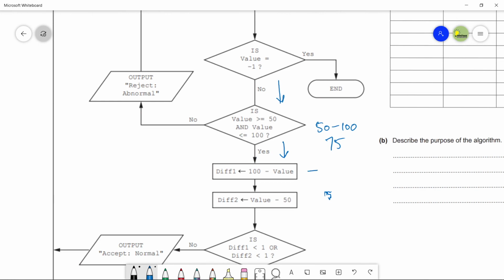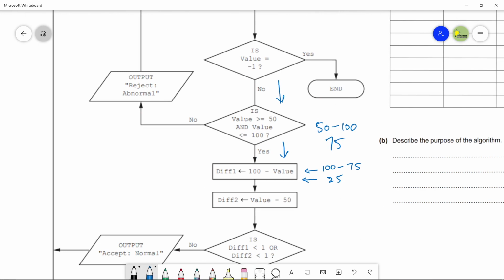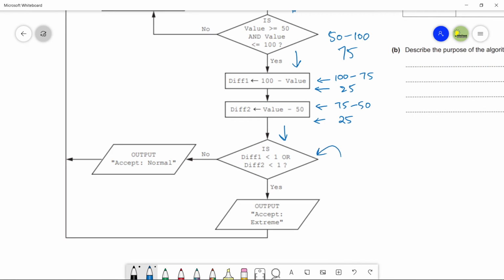Difference 1 is going to be 100 minus 75, which is 25. So the value of difference 1 is 25. Now calculate the same for difference 2. Difference 2 is 75 minus 50, that is 25. Now both difference 1 and difference 2 are 25. Let's go down. We will check for this statement. None of the values are less than 1. Go down.